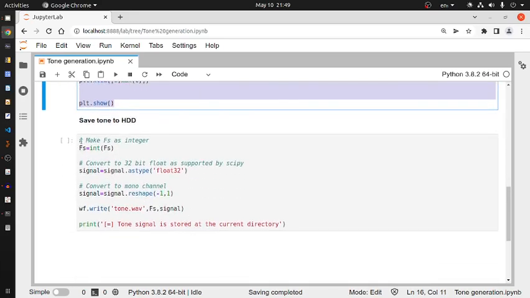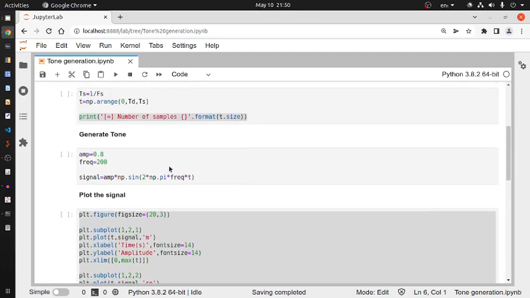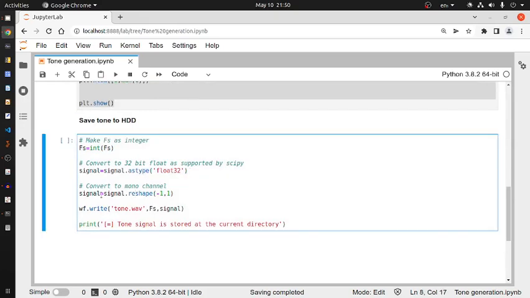And then finally the task is to store the signal on the computer hard disk as a WAV file. For that you have to remember that the sampling frequency must be in integer format. That's why I converted it to an integer. If it was declared earlier as a floating point, this makes sure it is converted to an integer. Then the signal's data type is converted to float32, as it is supported by SciPy. By default NumPy generates float64, so this has been converted to 32 bit, and the signal has been converted again to a column vector, with multiple rows and one column, to make it a mono signal.